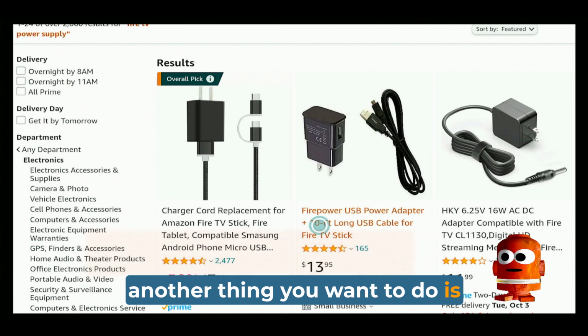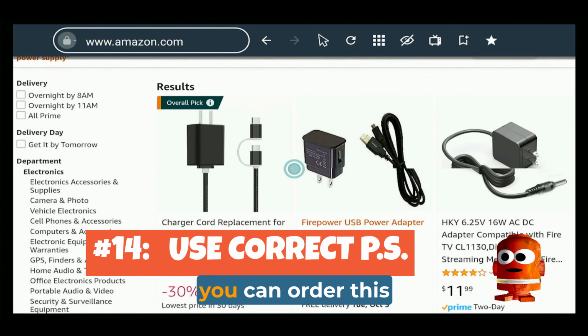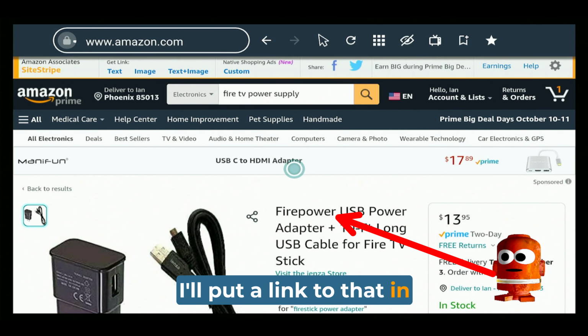Another thing you want to do is make sure that you're using the stock Amazon Fire TV power adapter. And if you lost that, you can order this one on Amazon. It's called Firepower. I'll put a link to that in the description.